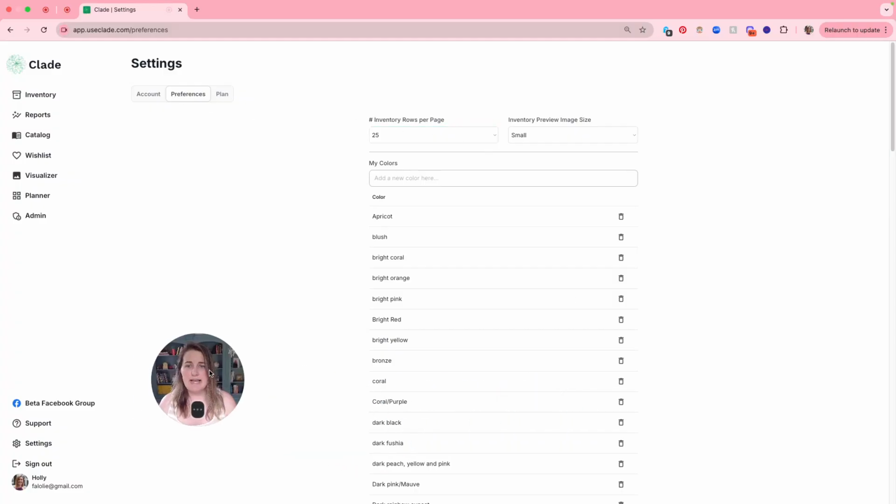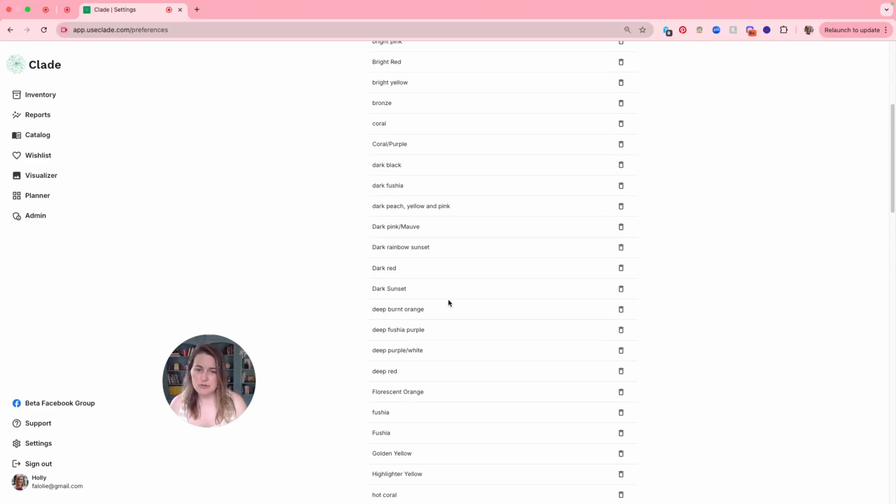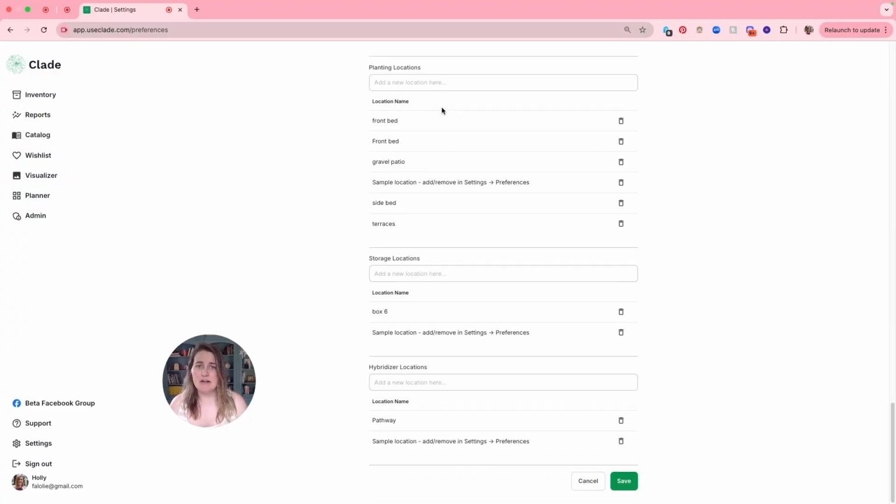this is where you set any drop down you have, as well as how many rows you want to see in your inventory and what size you want the image. In particular, you're going to want to build out under My Colors, which colors you like to use. And then under Locations for planting, for storage, and hybridizing, you'll want to fill out your locations.